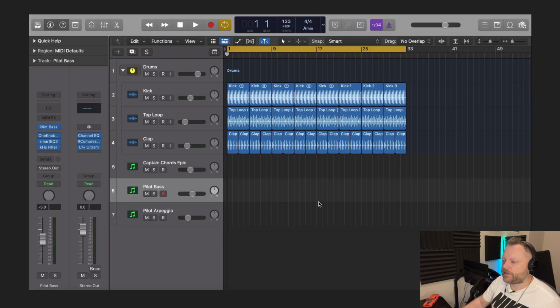So as you can see, it's a simple DAW project. I've got a kick, top loop and clap. I've got Captain Chords, I've got Pilot Bass, and we've got Pilot Arpeggio in there as well.